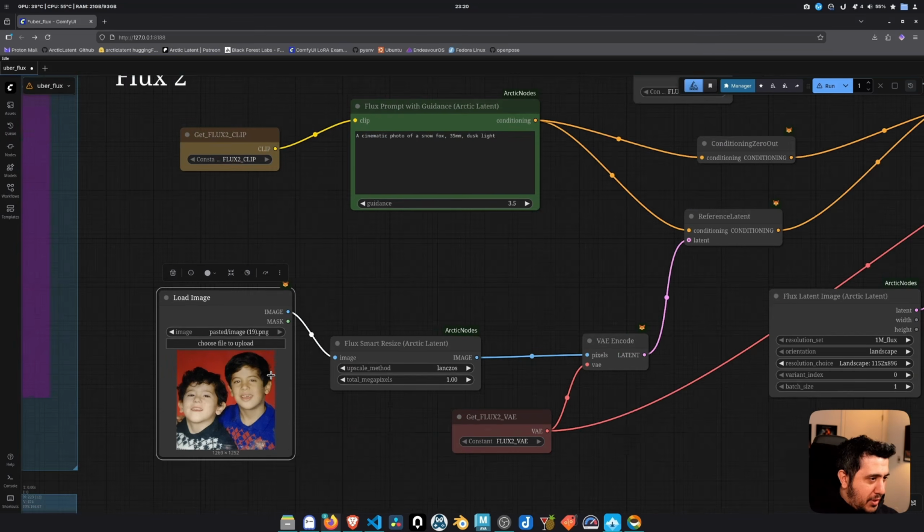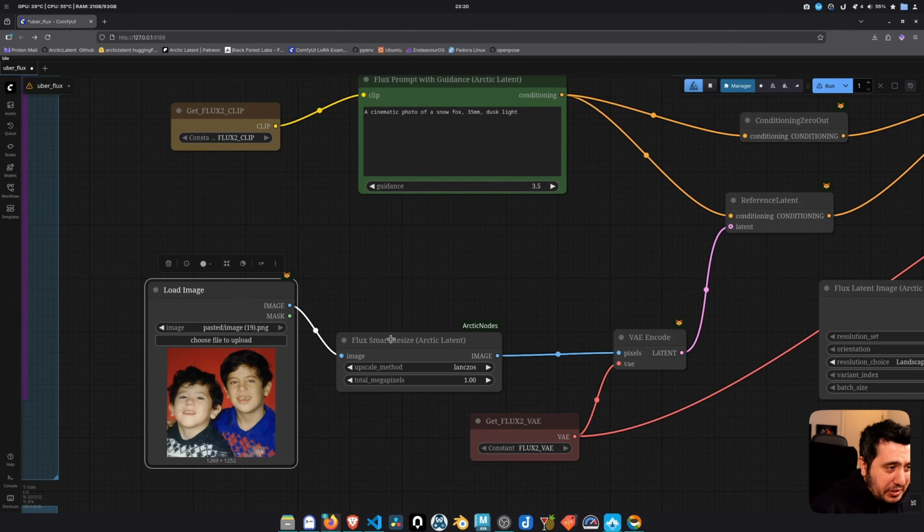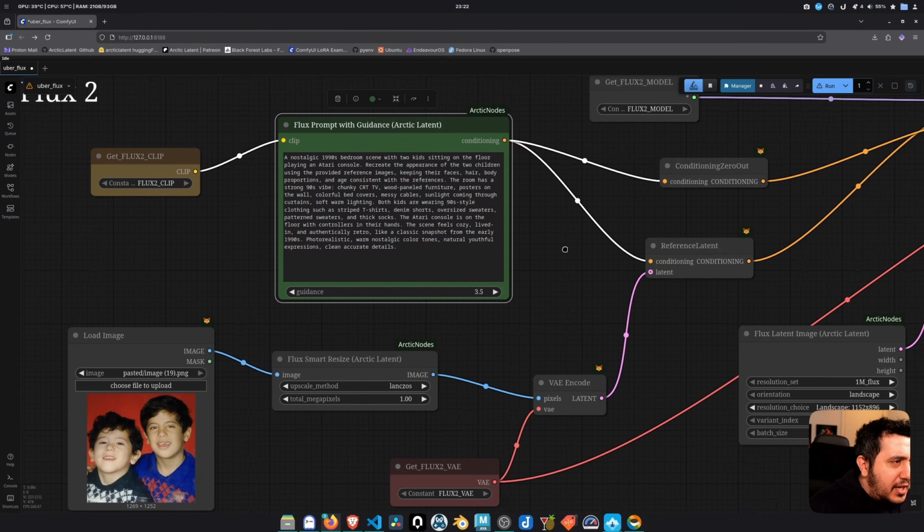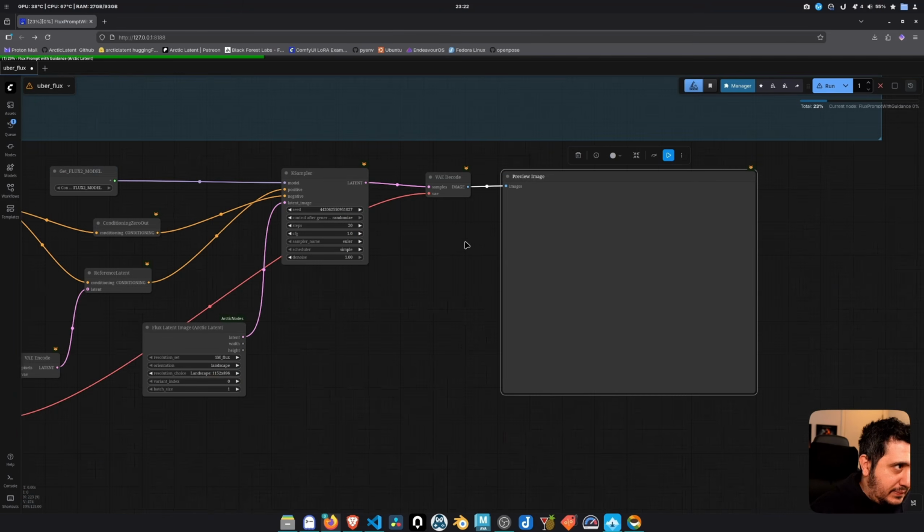Okay, now I am going to do something funny. This is my brother and me, I think from the 90s. A nostalgic 1990s bedroom scene with two kids sitting on the floor playing an Atari console. Recreate the appearance of the two children using the provided reference images, keeping their faces, hair, body proportions, blah blah. Yeah, let's see.